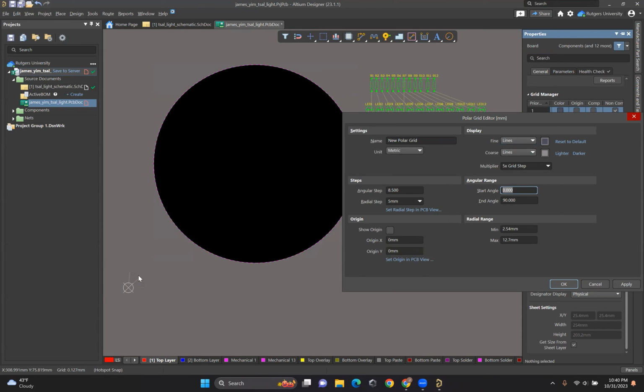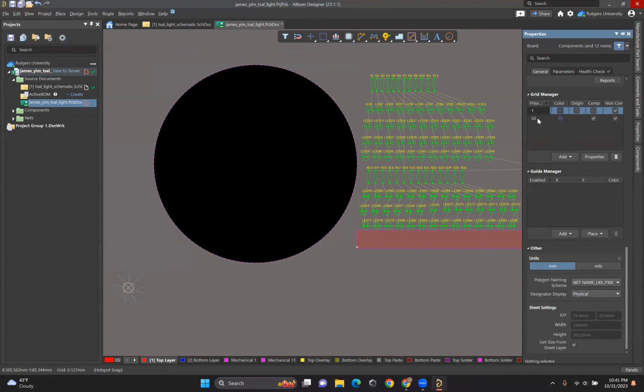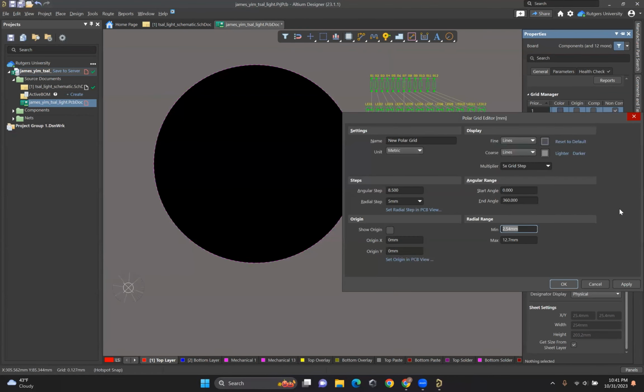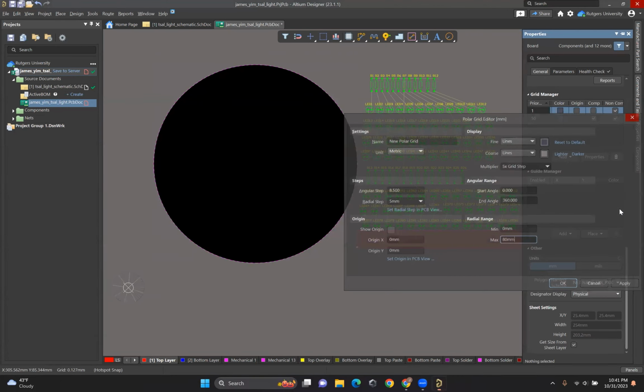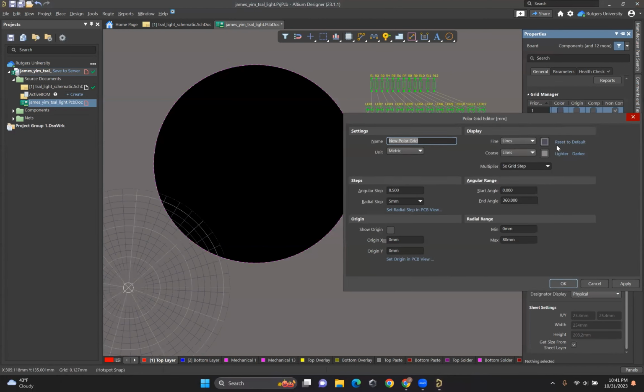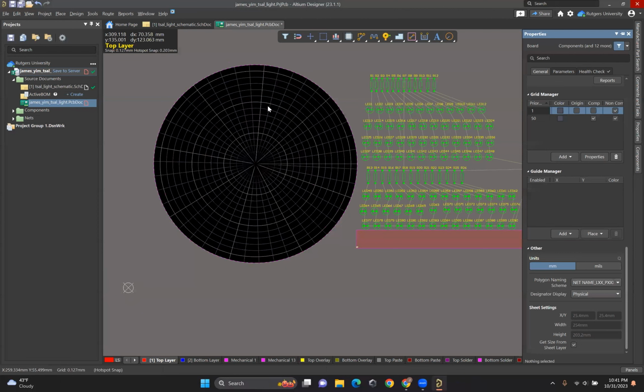And you can see it's starting to make the polar grid down there. So I'm going to do 0 degrees to 360 degrees. Now I have the polar grid going all around. The radial range, I'll just make it 0 millimeters for now, and then I'll make the maximum 80 millimeters, so we fill the whole board shape, and the origin I'll do 100 millimeters just like I did for the circle, 100 millimeters. And now I have this polar grid that these will all snap onto.